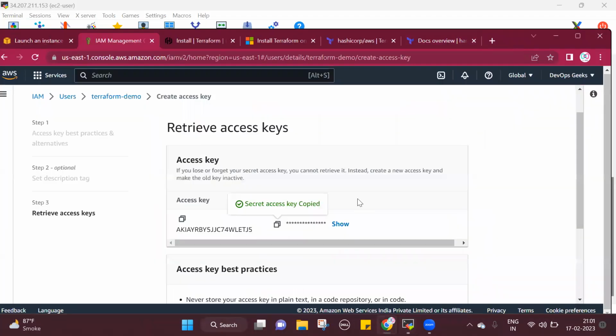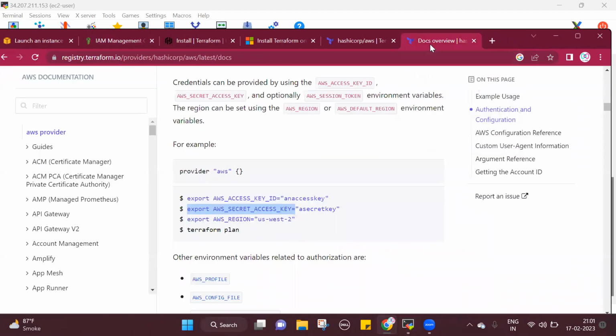Okay, so this is done. Okay, now let's try to create a simple resource. Like we have already an example, I would say. Let me show you an example.